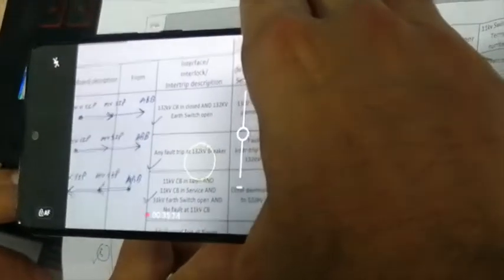Another condition, not the last one, the third last, as you can see here, is 11 kV earth switch open. So if the 11 kV earth switch is open, only then we will have the permission to close 132 kV. So now we will try to close the earth switch and then see if we have the permission or not.